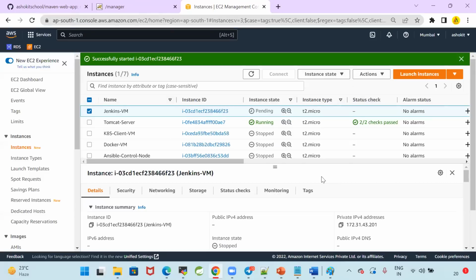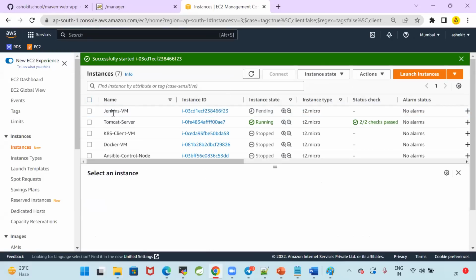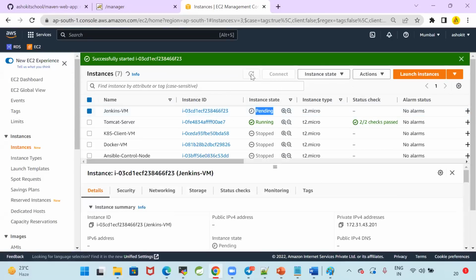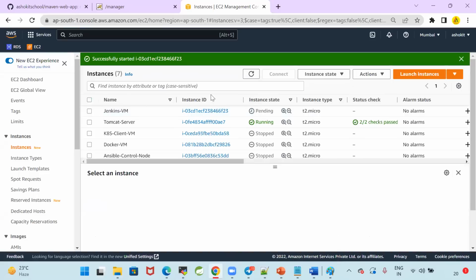These computers I am taking in the AWS cloud are called virtual machines. Okay. Jenkins is getting started. It is in the pending state now. Refresh. Yes. Jenkins is ready. Tomcat is ready.